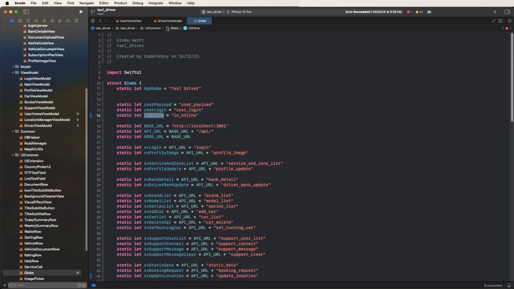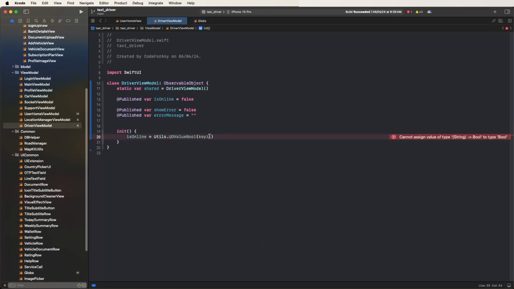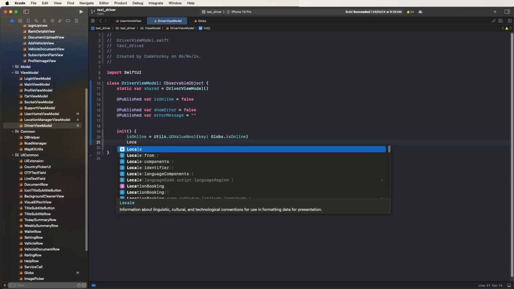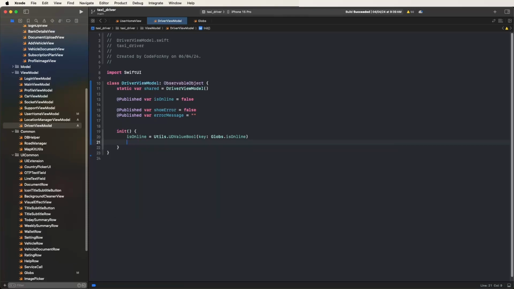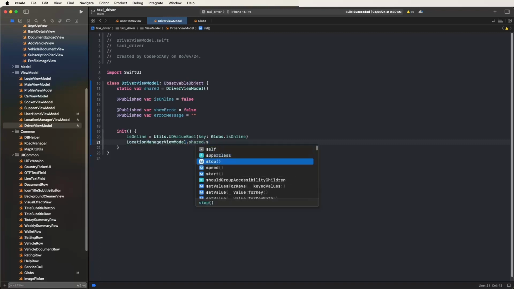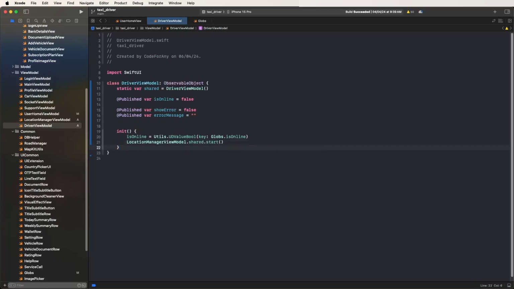Now copy this and go to the driver view model and give Global.isOnline like this. Also we need to call the LocationManagerViewModel.shared.start method to start the location sending. Now we need to comment this code, because first of all we need to explain the online/offline methods.